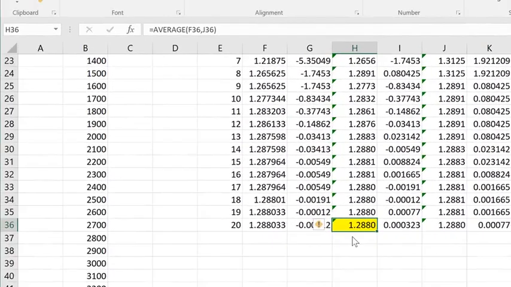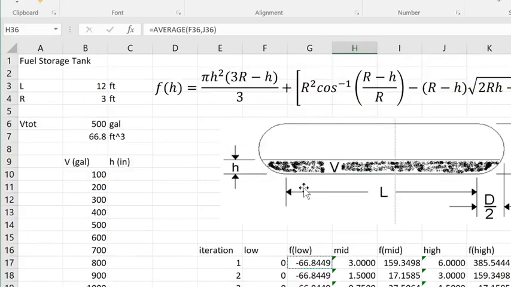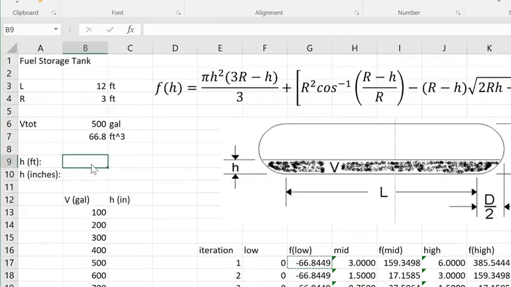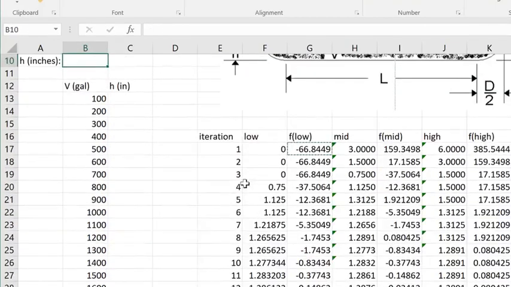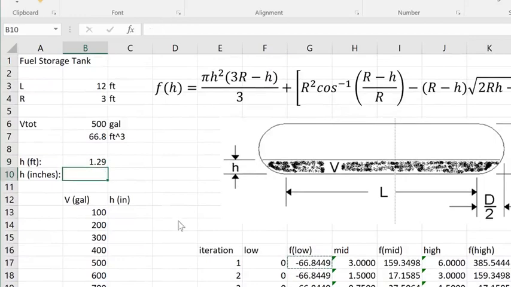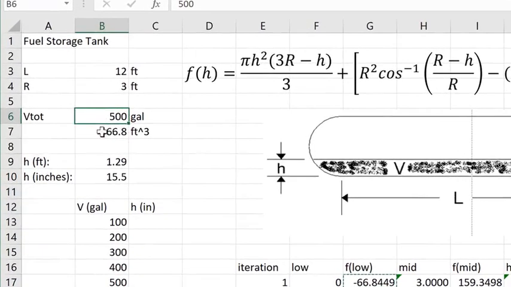So I'm going to make a quick pointer formula up here. It's going to reference cell H36. So height in feet here is just, I'm going to put a pointer formula equals, go down to the bottom here, the final midpoint. So that's 1.3. And then we're going to convert that into inches. So I take feet times 12, which converts it to inches. So that means at a volume of 500 gallons, the depth will be 15.5 inches.